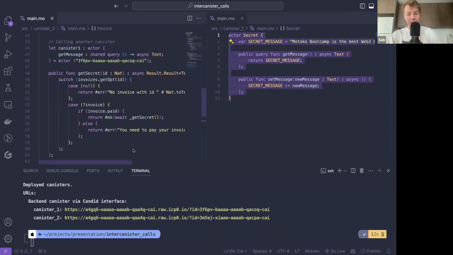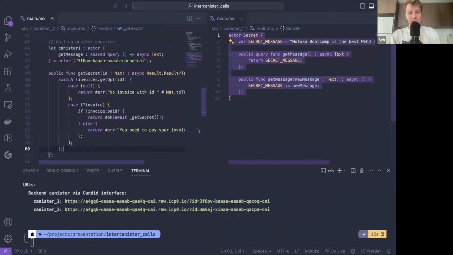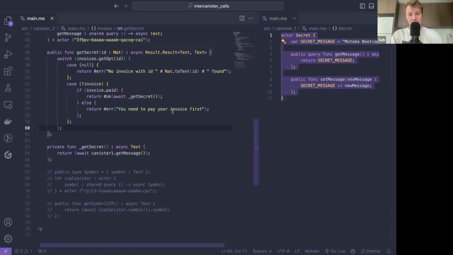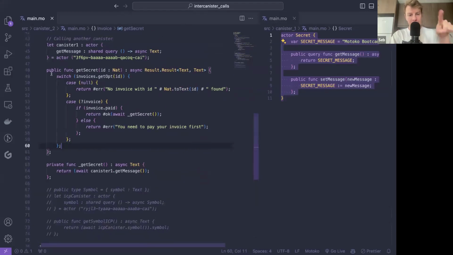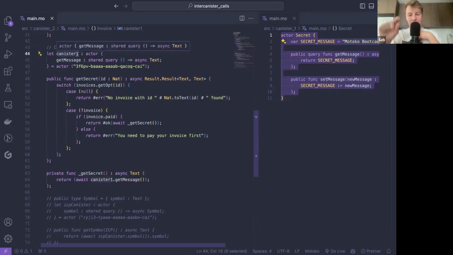Okay, so we are ready to call and test our methods. Now, where is the intercanister call? It's here. So you see that when I call this getSecret method, so this is canister 2, I check my invoices. If there is no invoice, we return an error. If there is an invoice and the invoice is paid, then we return OK, and then await getSecret. Await getSecret is just a method that returns the secret by calling canister 1. To call a canister, you simply need to write the name of your variable, so in my case, canister 1, dot the method that you want to call, so get message.